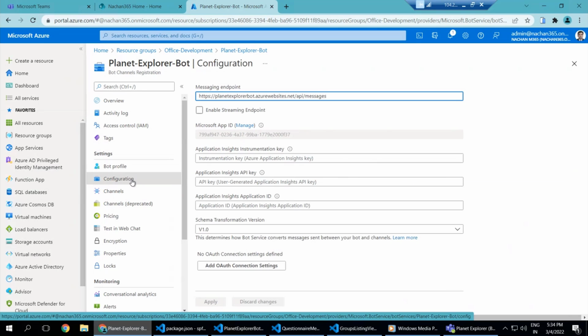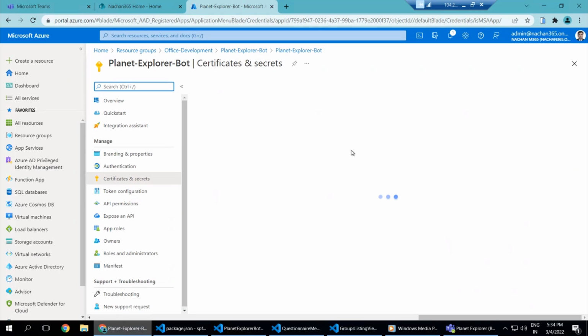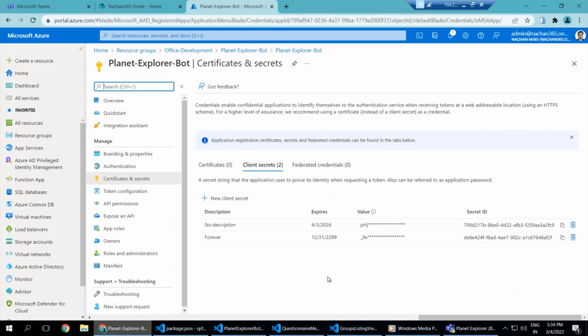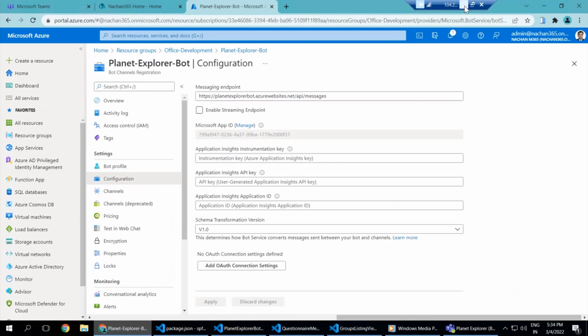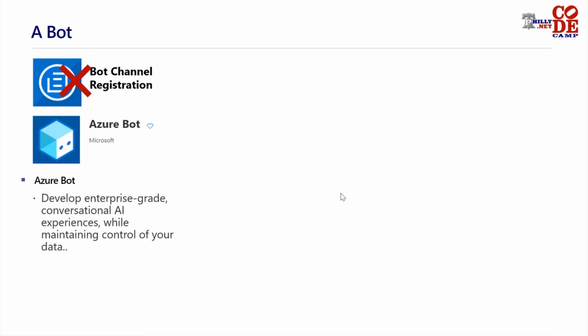Again, once you get into the configuration, just note down your app ID. Then click on manage and create your client secrets, or if you have a certificate, you can use that. In this case, I just wanted to keep it simple, so I just have a client secret. Just note down that key, and that will be used for configuring our application. So this is how we can create a simple bot, and then that bot will be available to us.